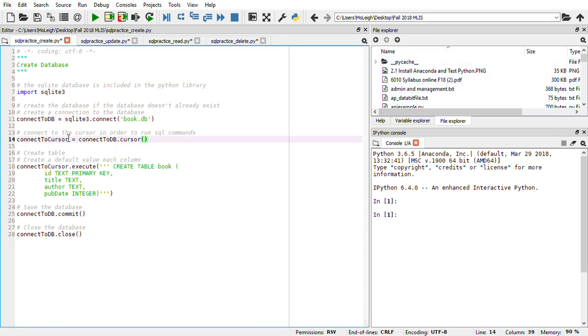Next, I'll connect to the cursor in the database in order to run SQL commands, including the command execute. And we'll use execute to actually create the table. Within this table, I've created default values for each column. So the columns are ID, title, author, and pub date or publication date. I'll be entering in book information in the next part of the video.